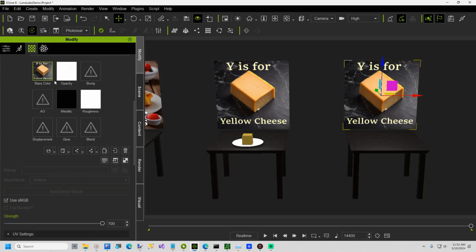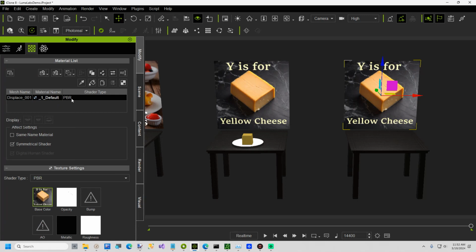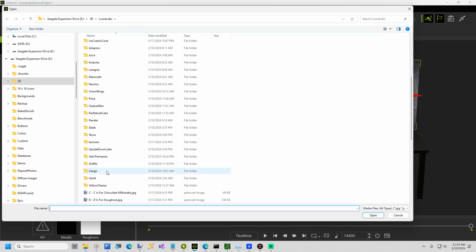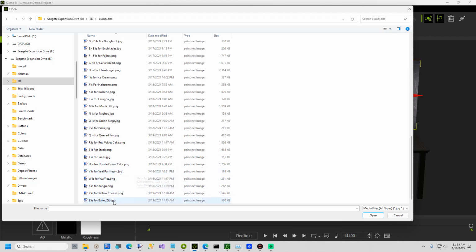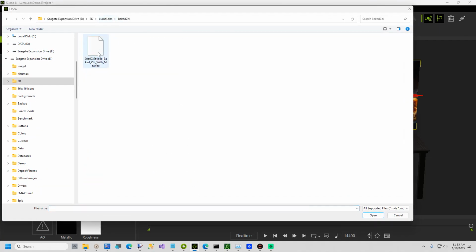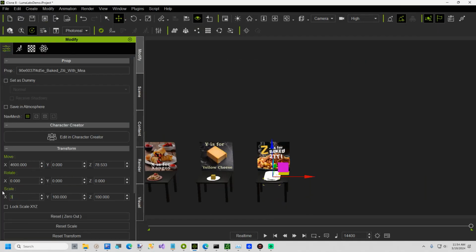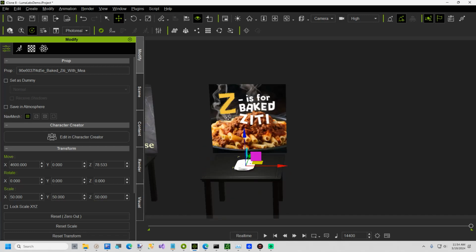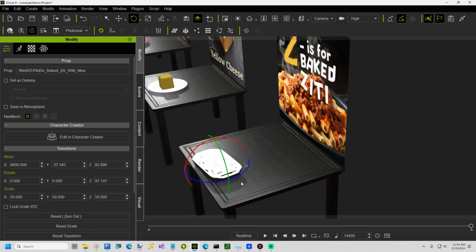To change my description image, I have to click on the Modify tab. You must make sure Make Unique is selected. Here I will browse for the image. Z is for baked ziti. Now we are ready to import our model into iClone. I will now move the model into place and scale it down to 50%.